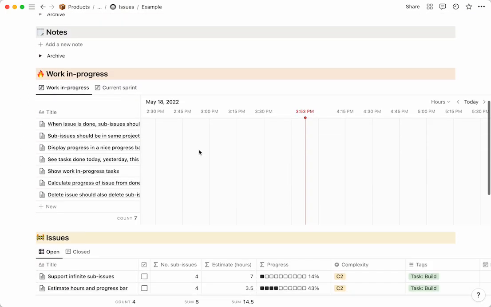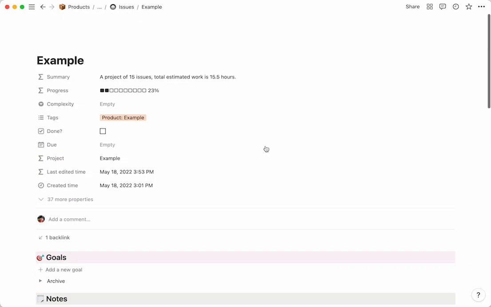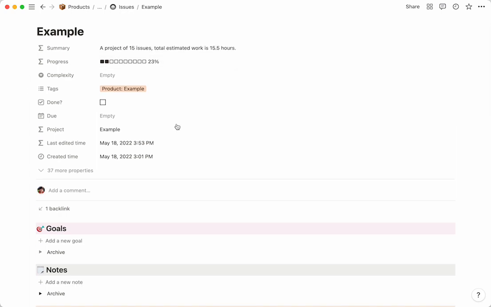Remember, this task earlier is estimated to be done in 4 hours, but now it is 7 hours. And the progress is now just 14%. And it affects the project itself. So the total estimated work is now 15.5 hours. And the progress is just 23%. So by a single update on a task, you will have all of your project, all of your other tasks updated as well. Which is very powerful.